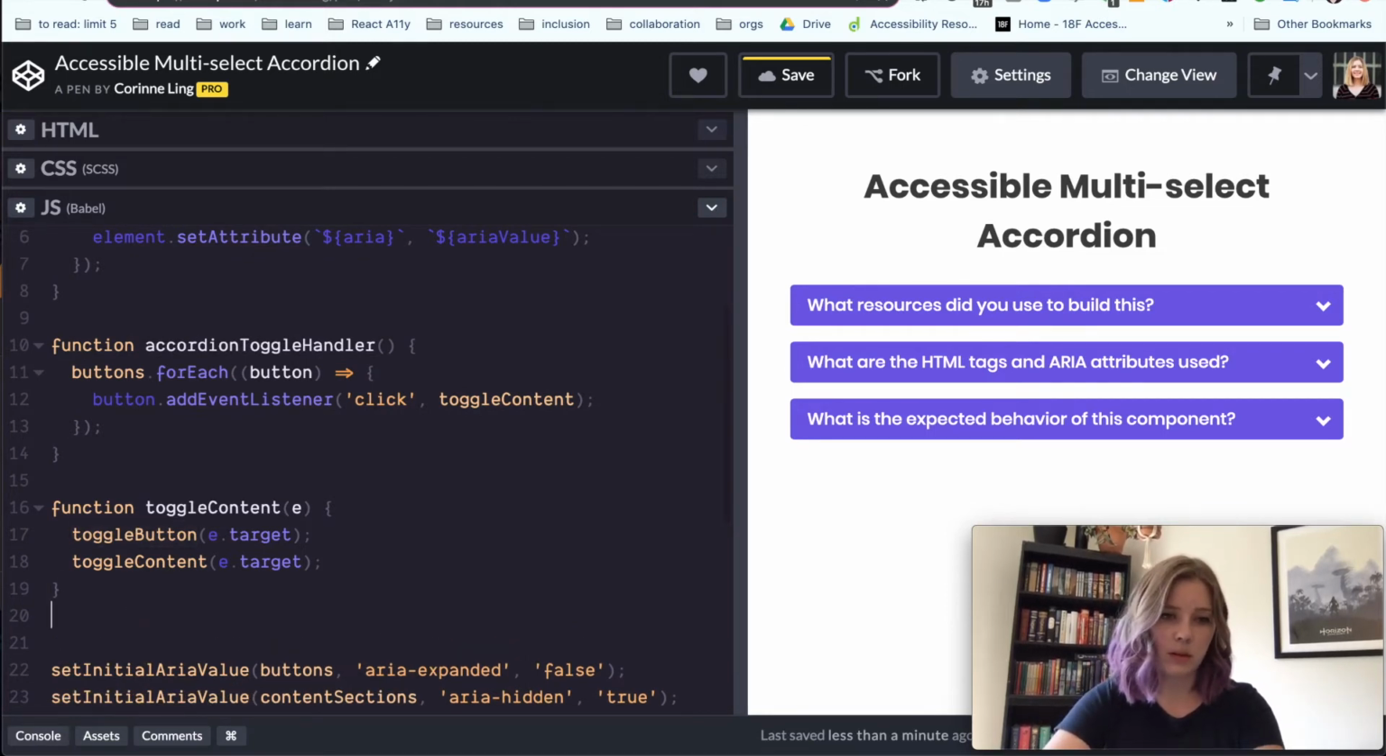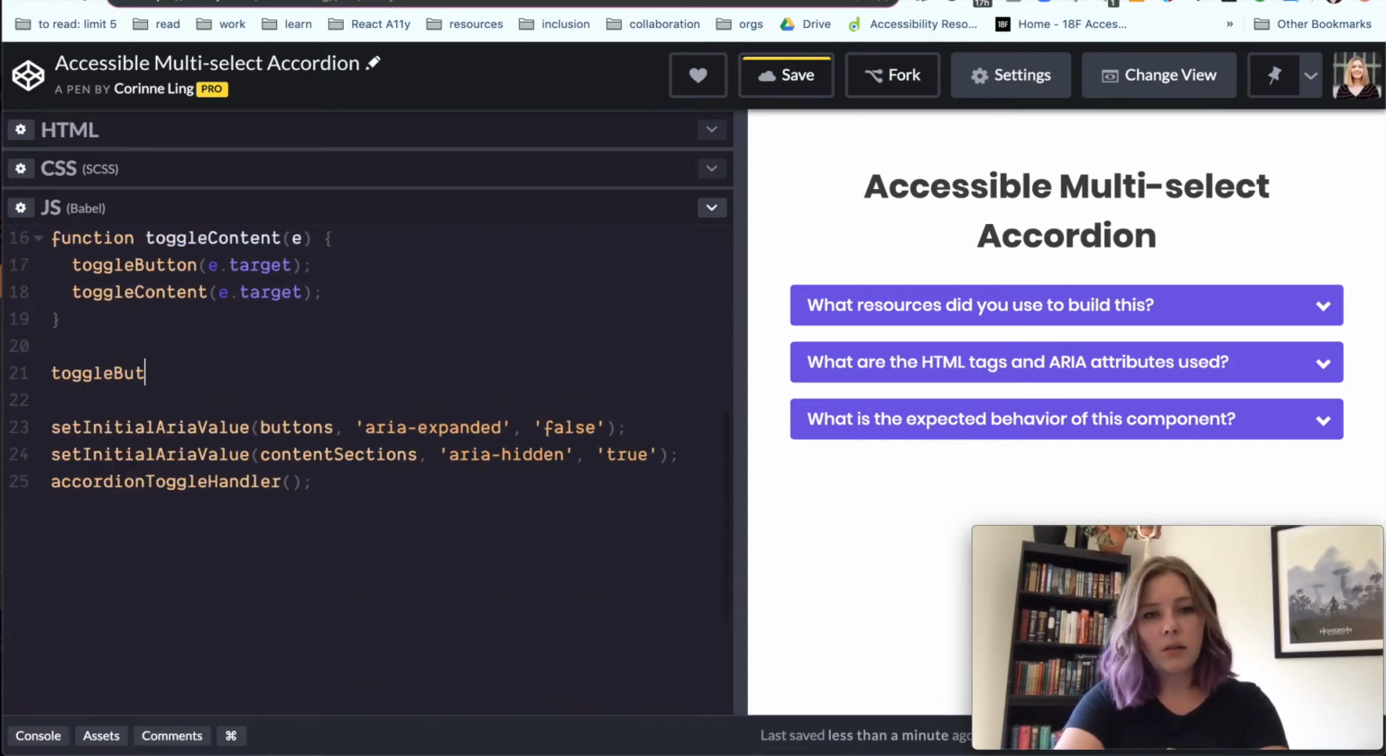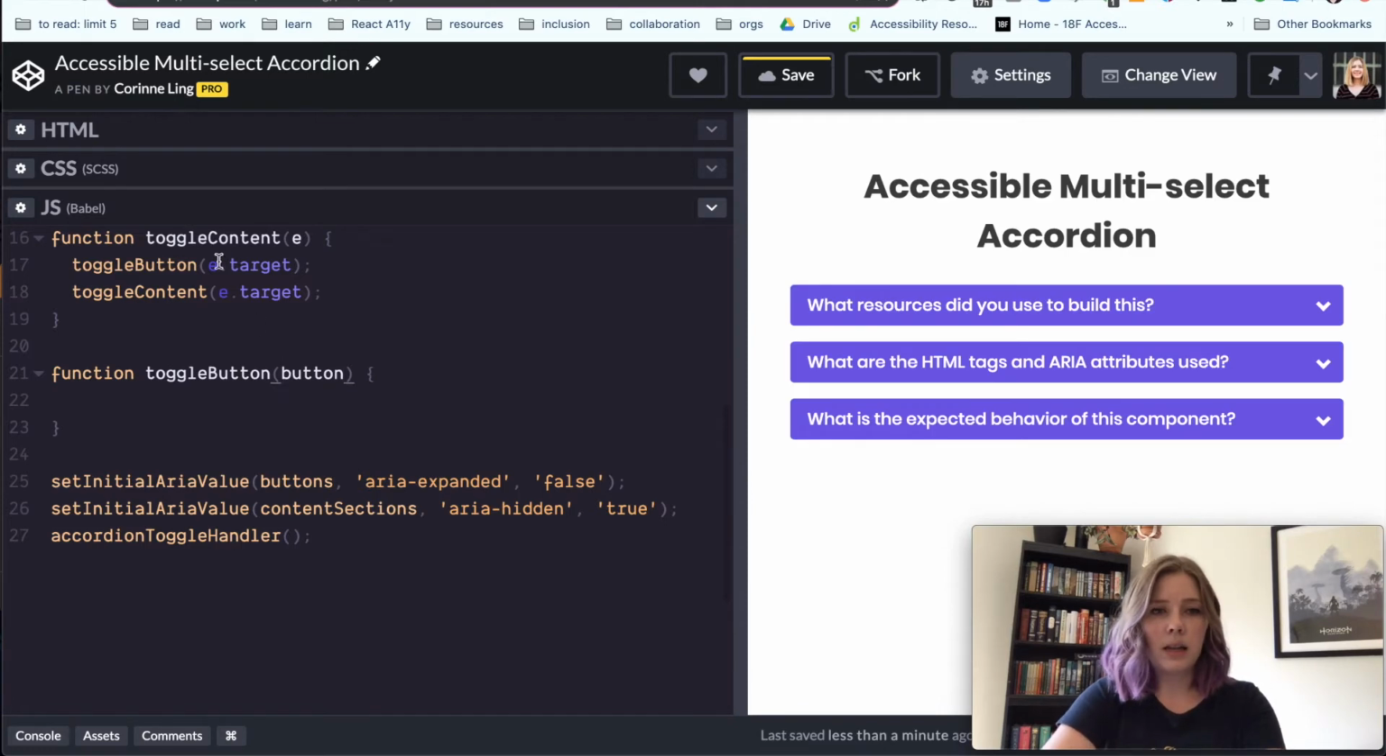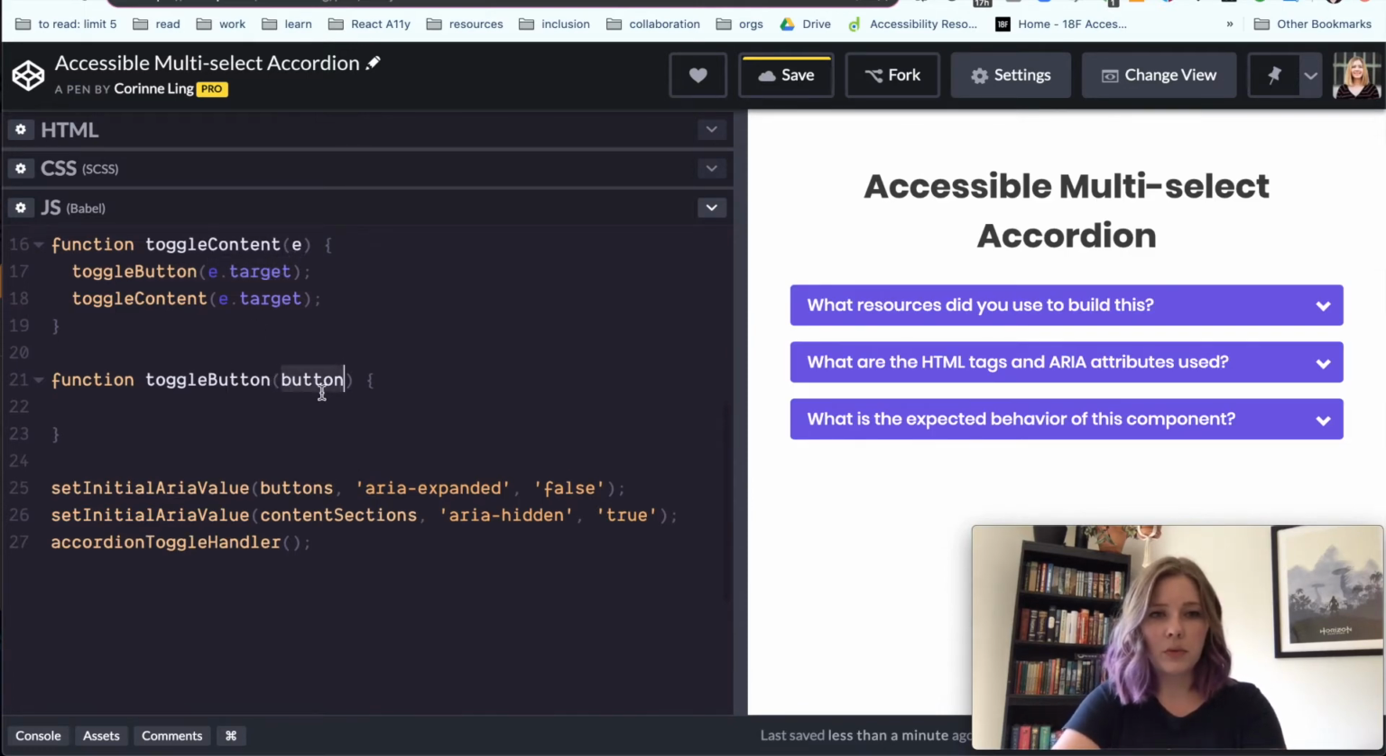So we can start with toggle button. Go down here, toggle button. Probably need to call it a function so it works. And we're passing it in as the parameter here. I'm going to call it button. So then we know that we're interacting with the button. So we want to get the current value of the aria-expanded attribute. Let's assign it to a variable equals button.getAttribute aria-expanded. So this will save the aria-expanded value.